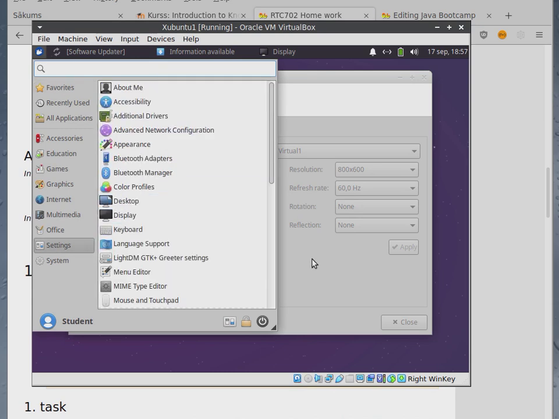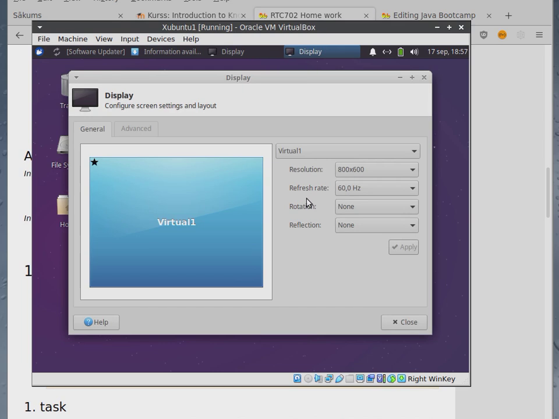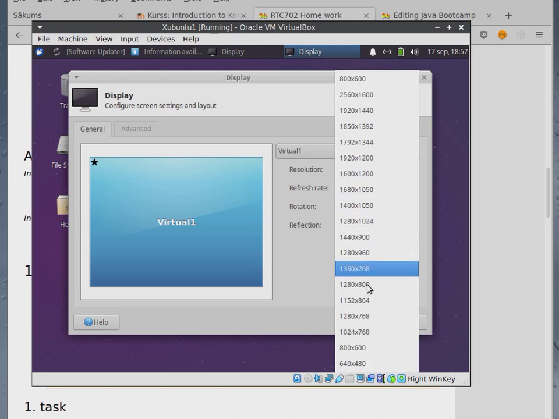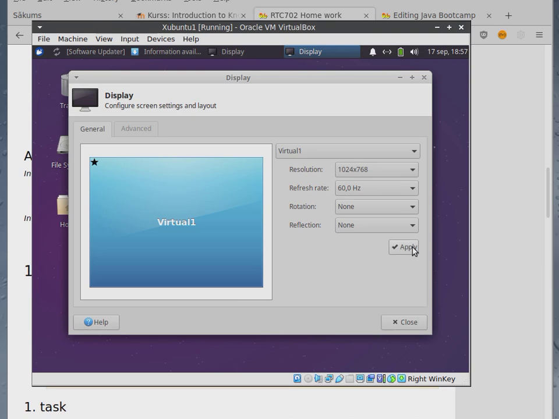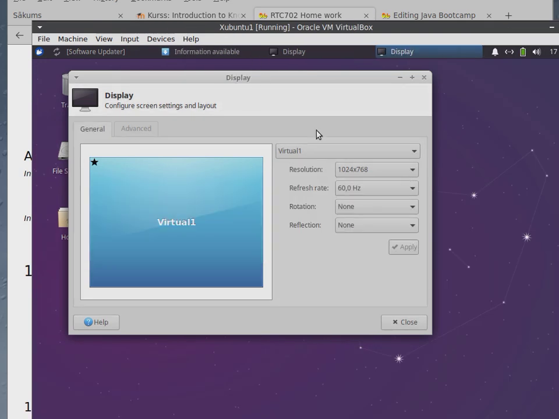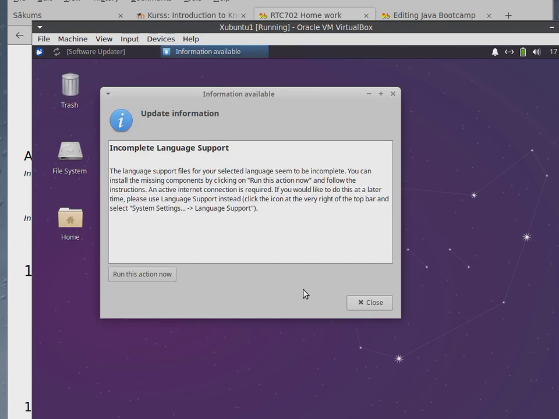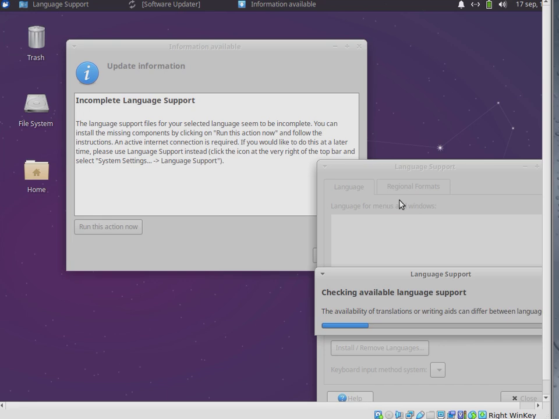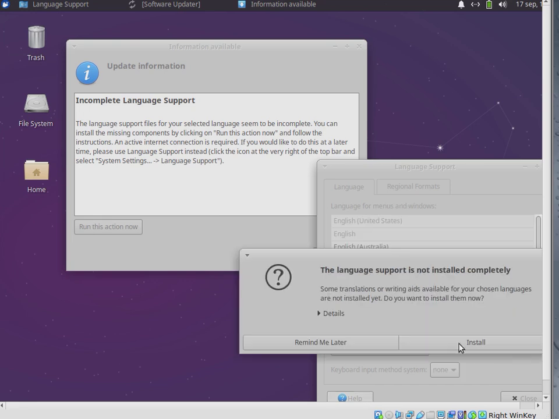And so here in settings in display I will still use quite a low resolution for presentation needs, this one. And then you may agree, for example, to add more complete language support.